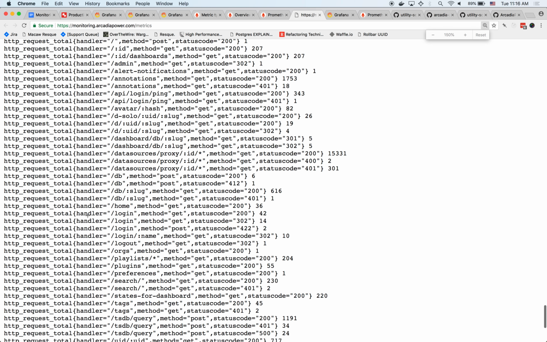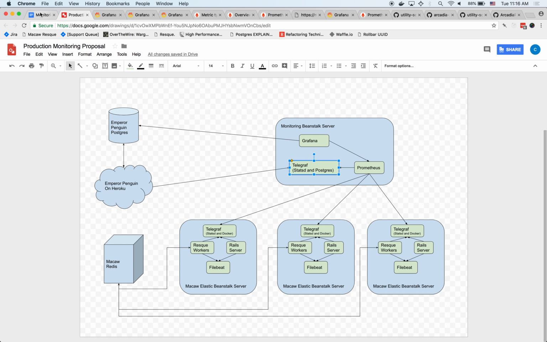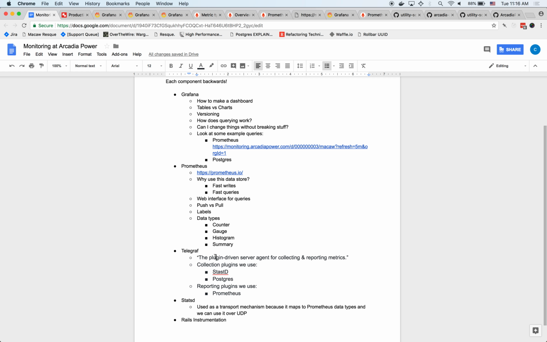This one, since this is the Grafana one, it's not super useful to us. But you can see the names of the metrics, and these are the labels. It's got handlers, it's got a status code, and then the metric value. So like I said, Prometheus has a pull model. Telegraph is running that server. That's the reporting agent that we're using. So the other part of that for Telegraph is that's the reporting plugin, and then we have collection plugins.